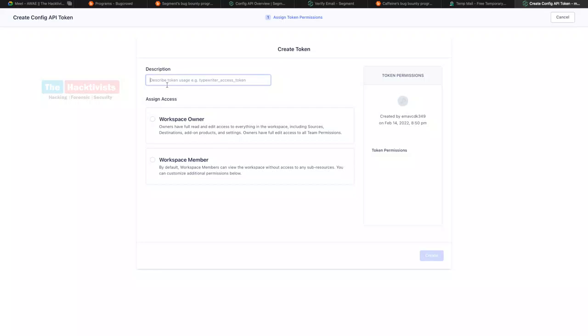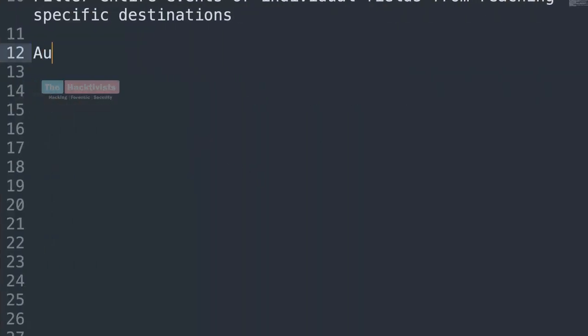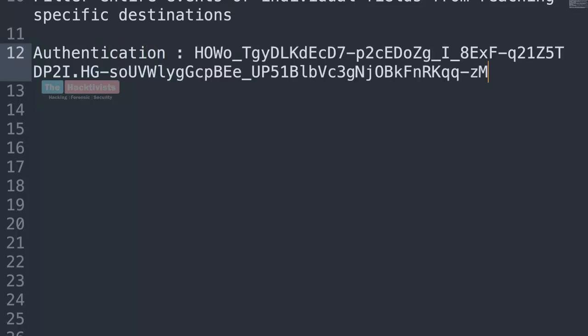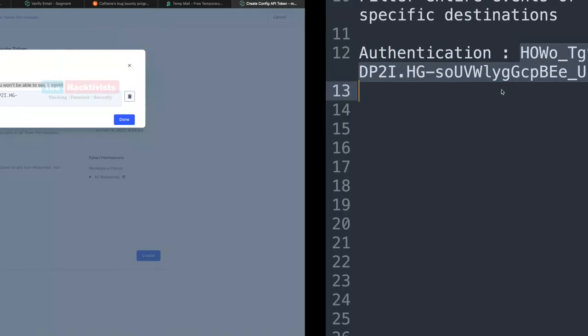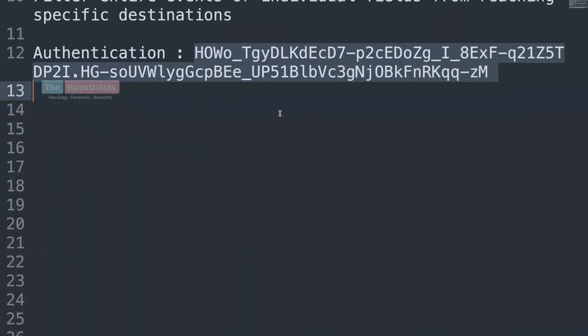Here it is asking us for the description. I will just enter admin. We'll give the permissions as workspace owner and create that token, and here we can see the created token is this one. Make sure you copy your new config API token. You won't be able to see it again, right? So we will copy it, go to the authentication, and paste that token here. This is the token which we'll be using for authentication purposes. We'll click on done. So this is the second step which we had understood.